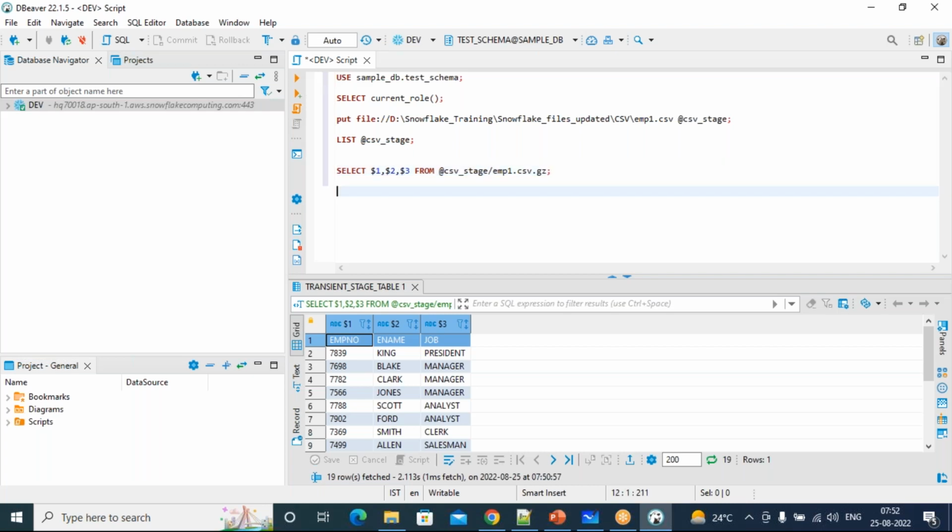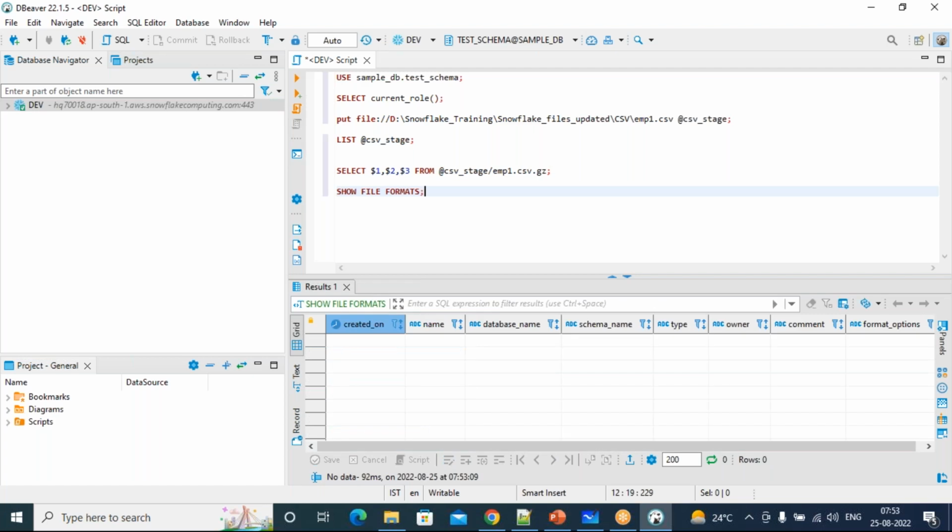Now let me try to check the file formats, if I have any. I think yesterday we created CSV_FILE_FORMAT, where we mentioned skip header equal to 1. Now I'm checking here: SHOW FILE FORMATS. This is the command you have to use to see the list of file formats. Currently, I don't have any file format in this database. We created it yesterday, right? Did we drop it? I don't think so.